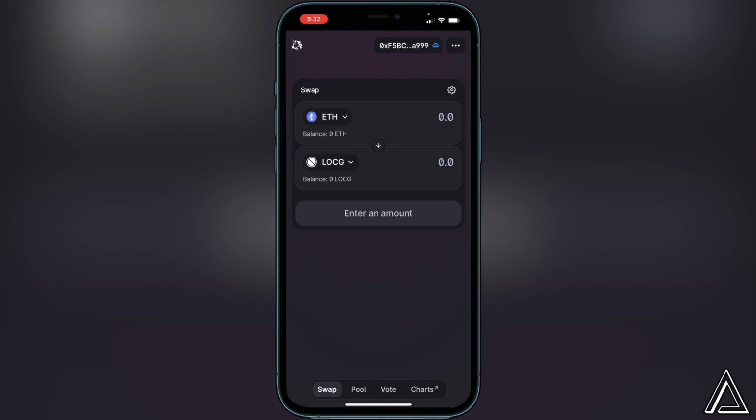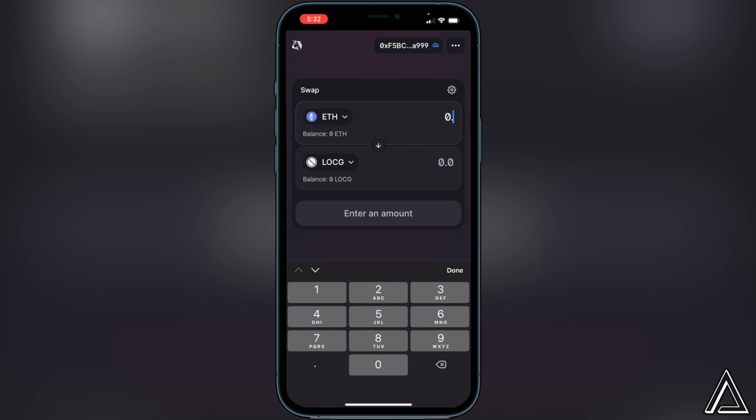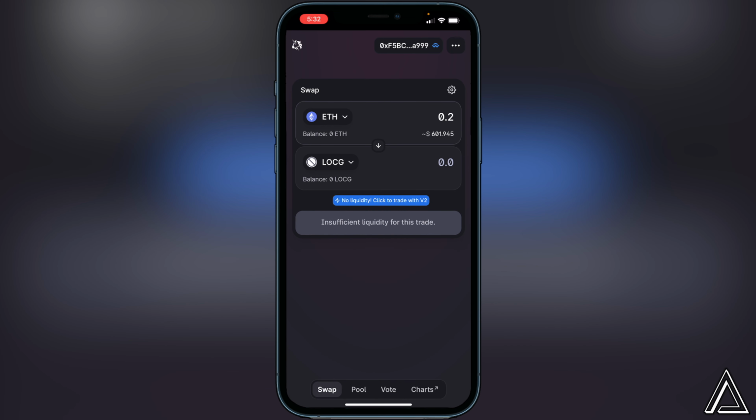And once you're good there, you now can type in the amount of Ethereum that you want to transfer into the LOCGame token. So you just go ahead and type that amount in now. So let's just say if it was 0.2 for me, I could type that in. And then we're going to see this little thing here that says no liquidity, click here to trade with V2. So you just want to click on that.